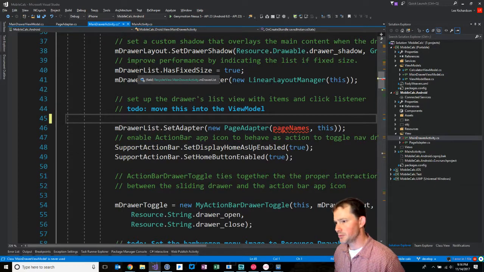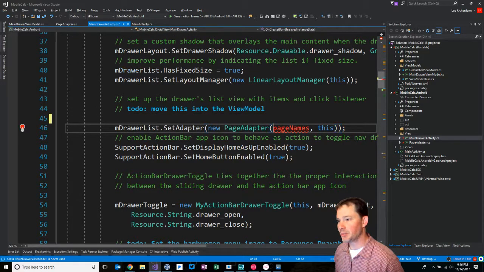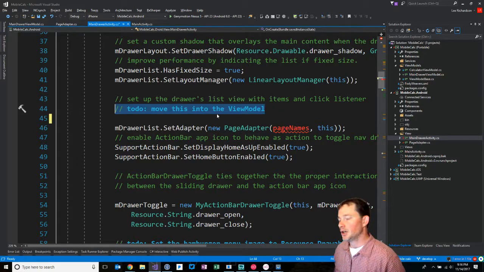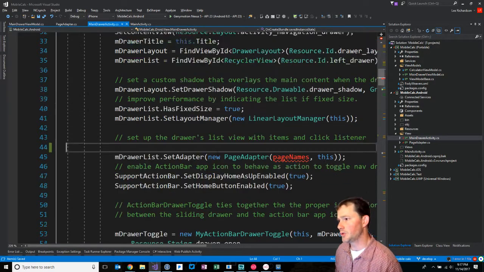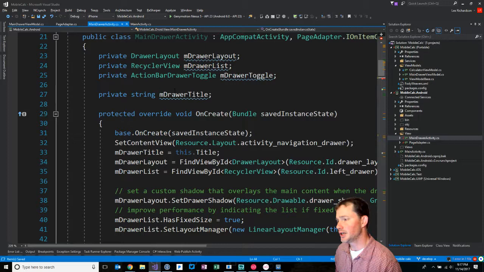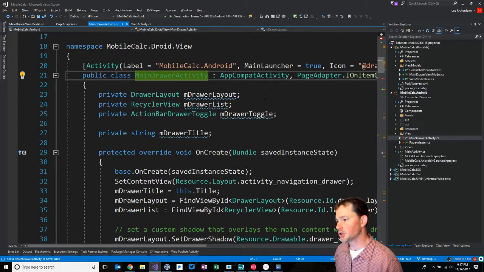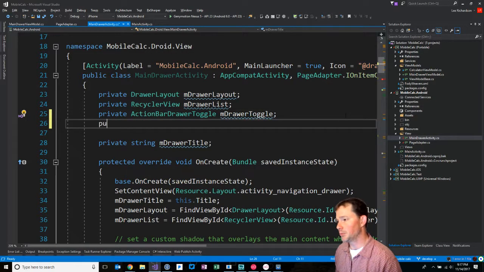So we've got this view model. Now we need to be able to get the page names, and the page names we get from the view model. So let's do that. We need to get a view model, and I'm just going to put it in the constructor for now. I think that would be an okay place to do it. Private, this is the main drawer view model. We'll just call it view model.